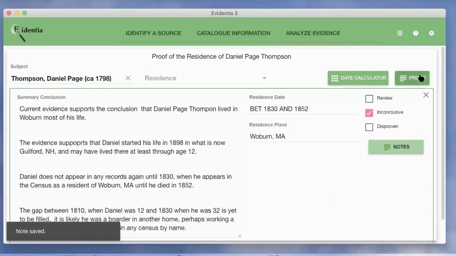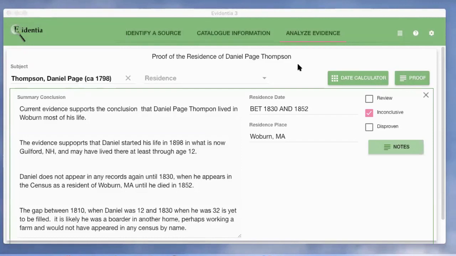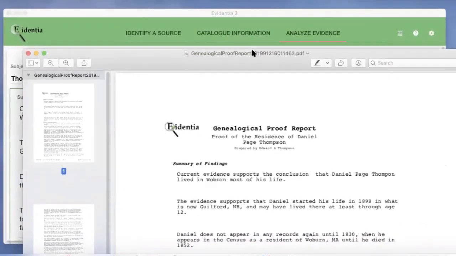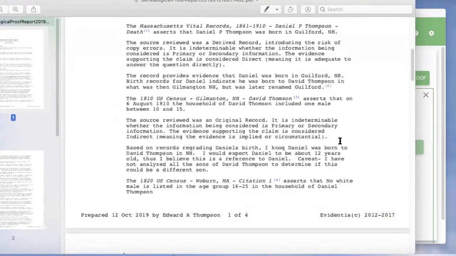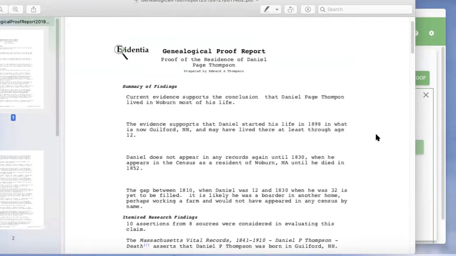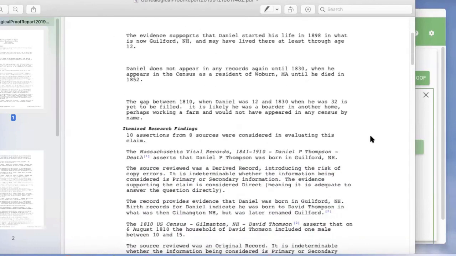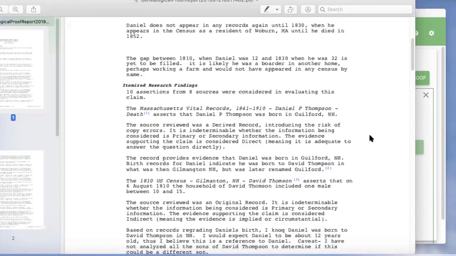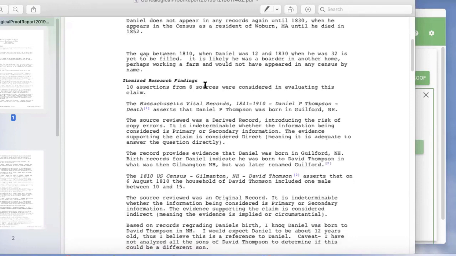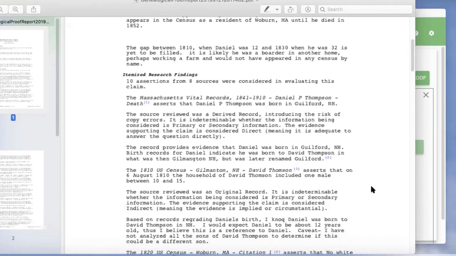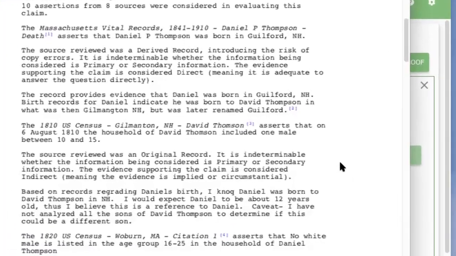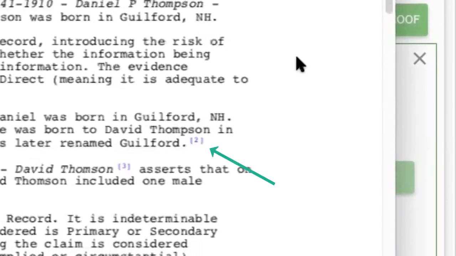Now to finish things off, I'm going to open up a proof report, which is going to be a PDF, so it takes a little bit of time to open. And we see now that the proof report includes our summary at the top. It includes under itemized findings that there were 10 assertions from 8 sources were considered in evaluating this information. And then it's going to go through source by source, telling us our classifications of the information and evidence, and including our analysis.